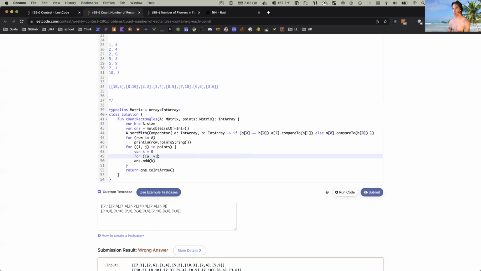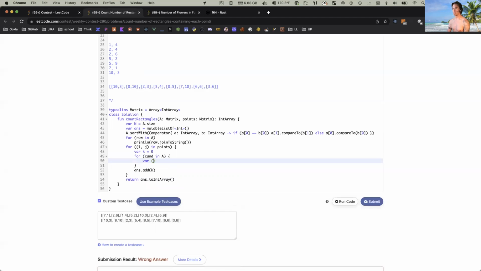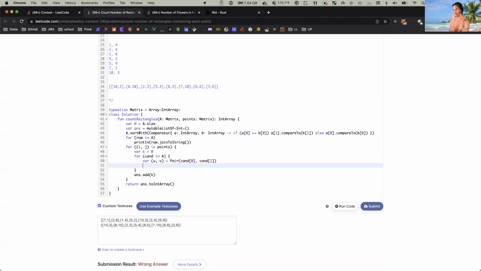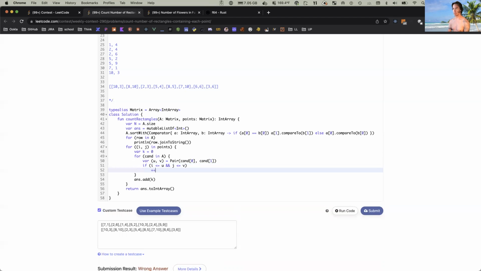For UV, for candidate in the array, UV equals candidates of 0, candidates of 1. If I is less than or equal to U and J is less than or equal to B, then we'll increment K.